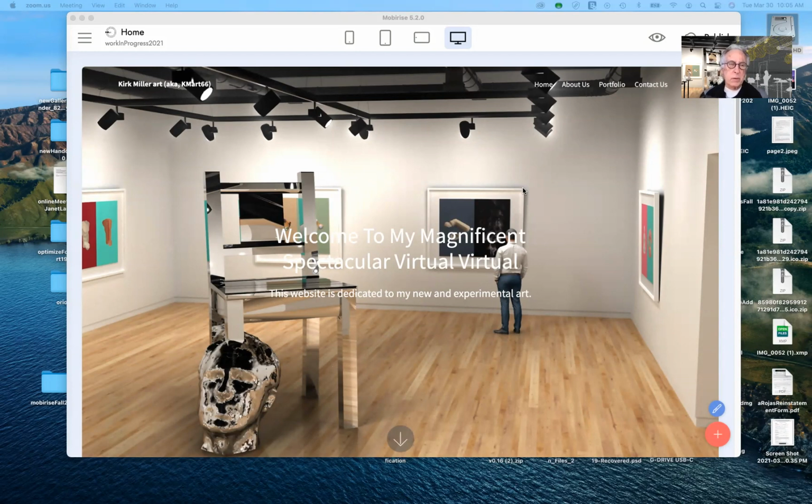We used to use 000webhost.com, but their free FTP service isn't available now. So with that in mind, let me go ahead and get started with Mobirise.